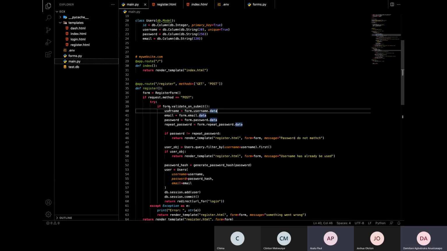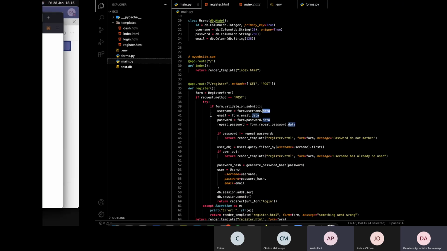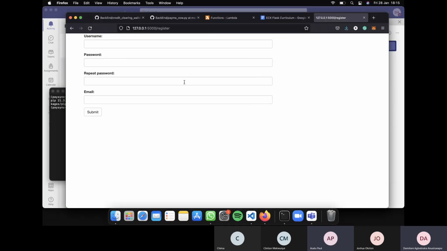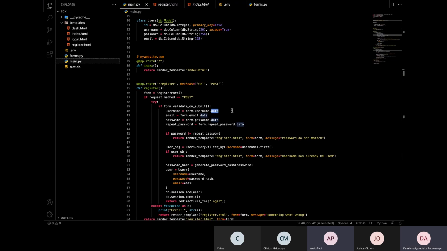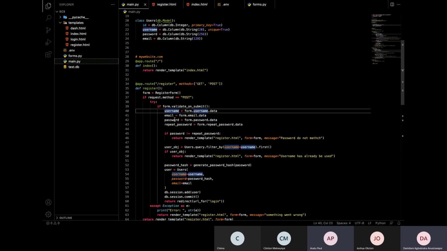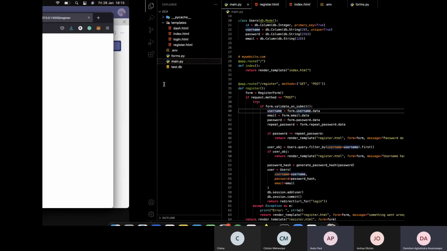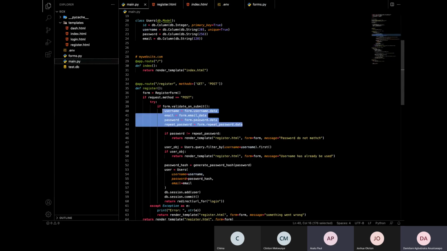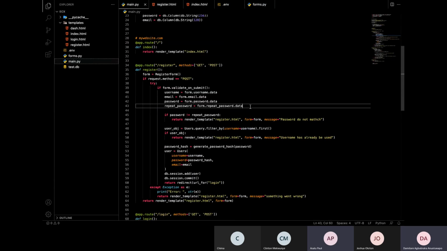So basically, it's simple. For the username, just take the username field from the form and get the data that is in that field. Whatever the person fills in here, fetch it, and assign it to the variable username. The same thing for email, the same thing for password, the same thing for repeat password. So now we have all the data that was filled here. Simple. So now moving on from this, we do a few checks.